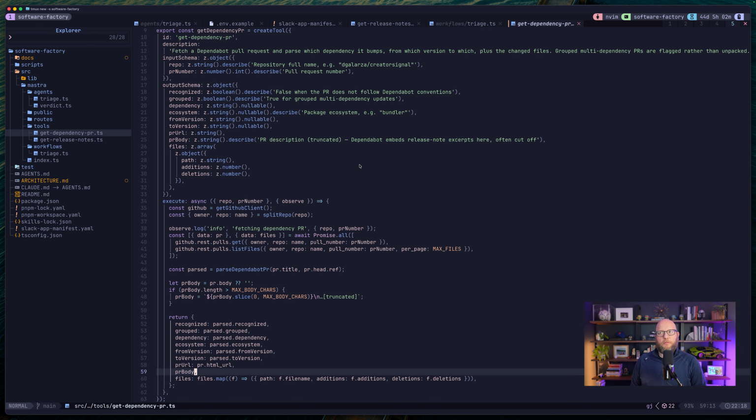The next thing we can do is take a look at our get-dependency-PR tool. Here we take a couple of inputs on line 13. The input schema is going to be the repo that we're fetching from and the PR number that we want to fetch.